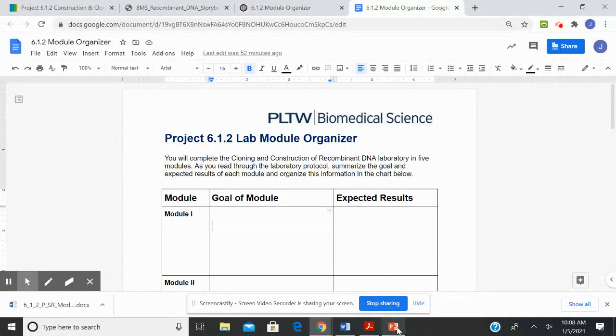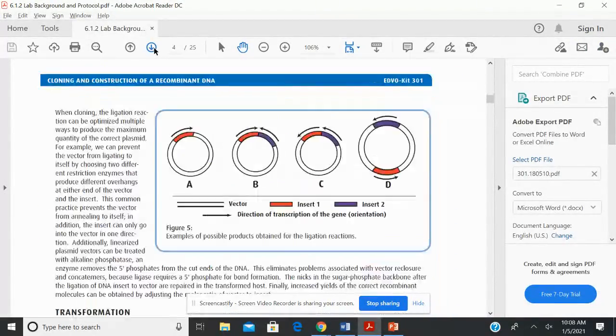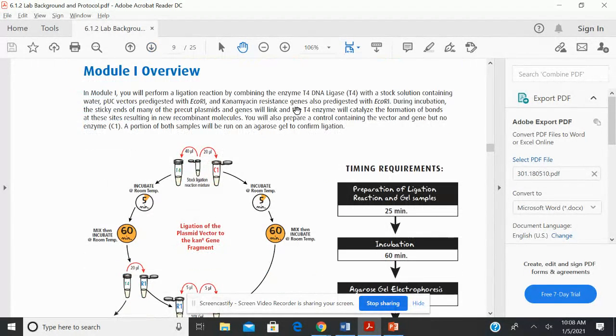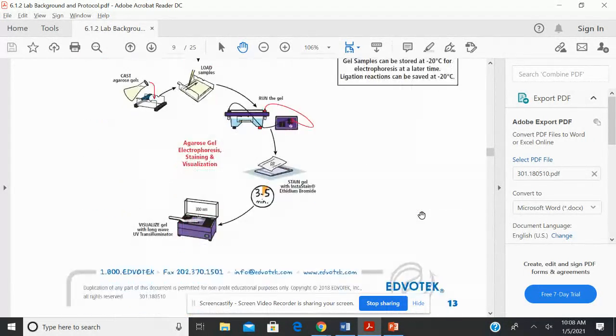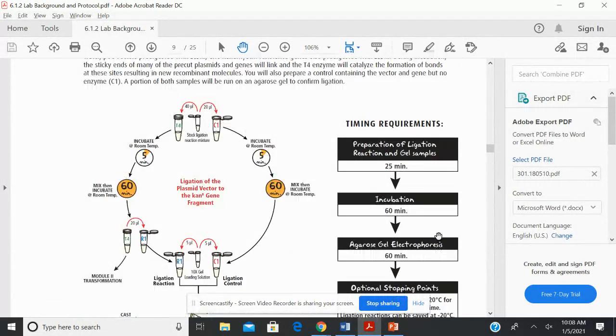So how do you do that? Pull up this version of the file. You scroll to Module 1. Module 1 overview, which is on page 9 of your packet. It's not actually page 9, it's page 13. It's page 9 of the packet because I took some of the pages out. Page 13. This is an overview of Module 1.